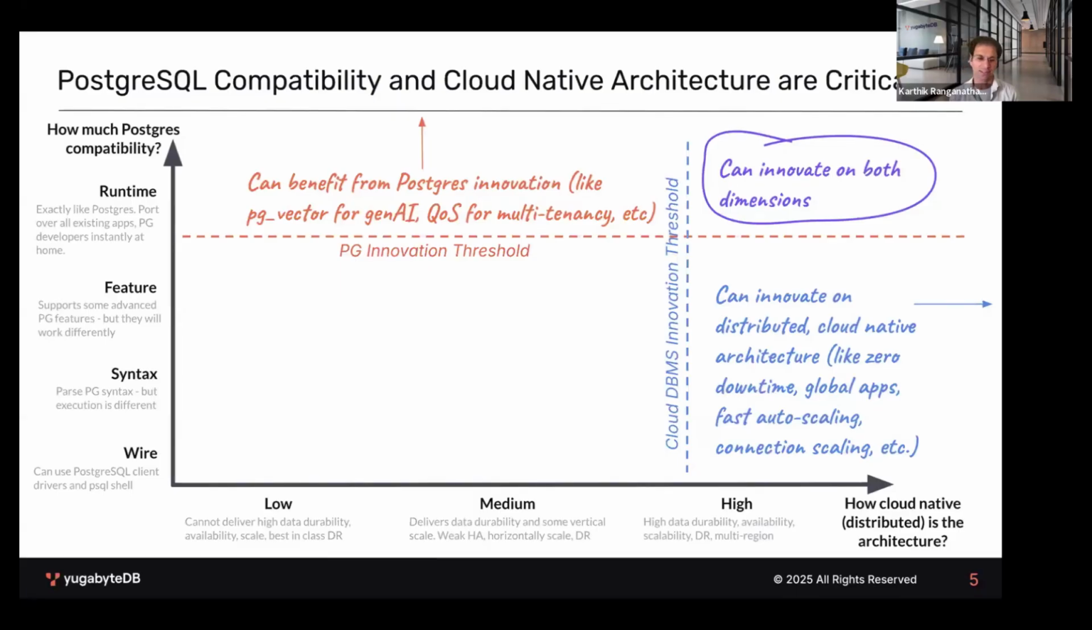Our thesis: it's always important to ask yourselves if you know why a database exists. We ask ourselves that, and what is the differentiation? So if you think of the y-axis as how Postgres compatible a database is, and the x-axis as truly how cloud native a database is, we were born to be at the intersection of those two. There's a line on the y-axis after which you're reusing Postgres code, and those databases continue to benefit from and inherit most of the Postgres innovations. There's a line on the x-axis, the cloud native database innovation threshold, to the right of which you can truly go and build cloud native systems, right?